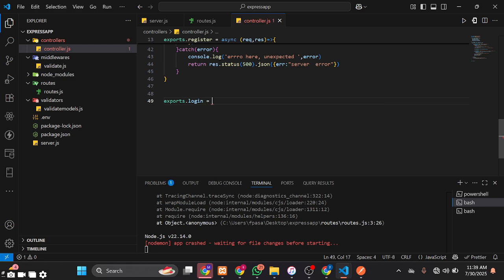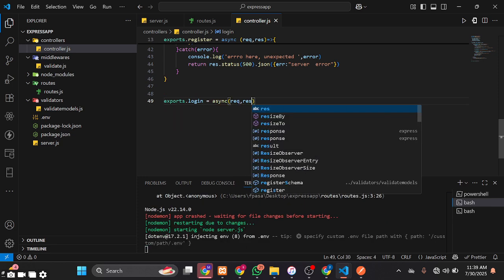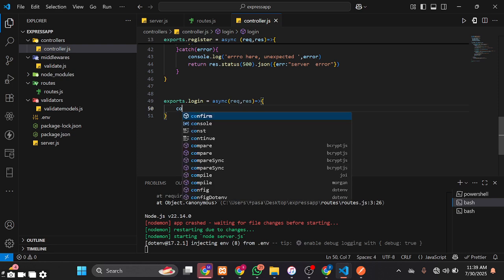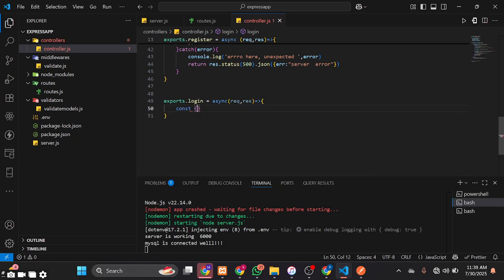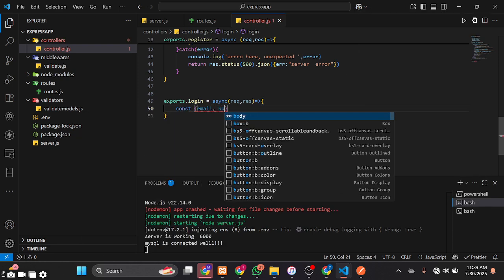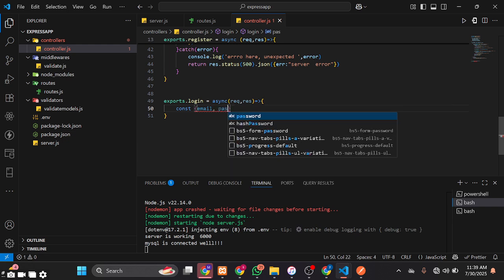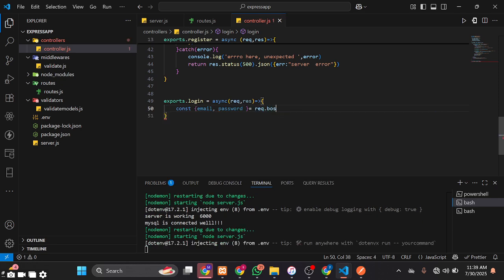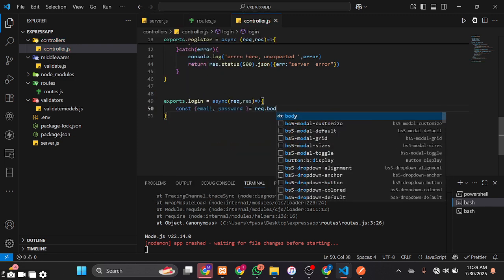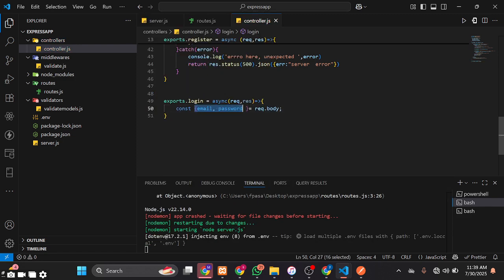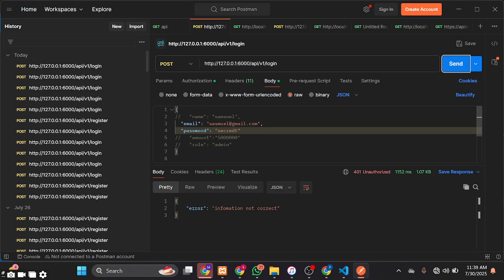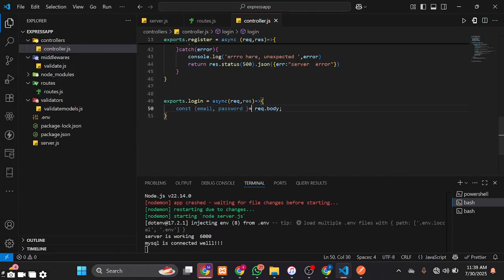So it's going to be equal to an async function, which is going to take a request and a response. Right here, I'm going to have the email and the password, equal to the incoming request body. These two things are coming from your form, right? It's coming from here also. All right, so let's continue.